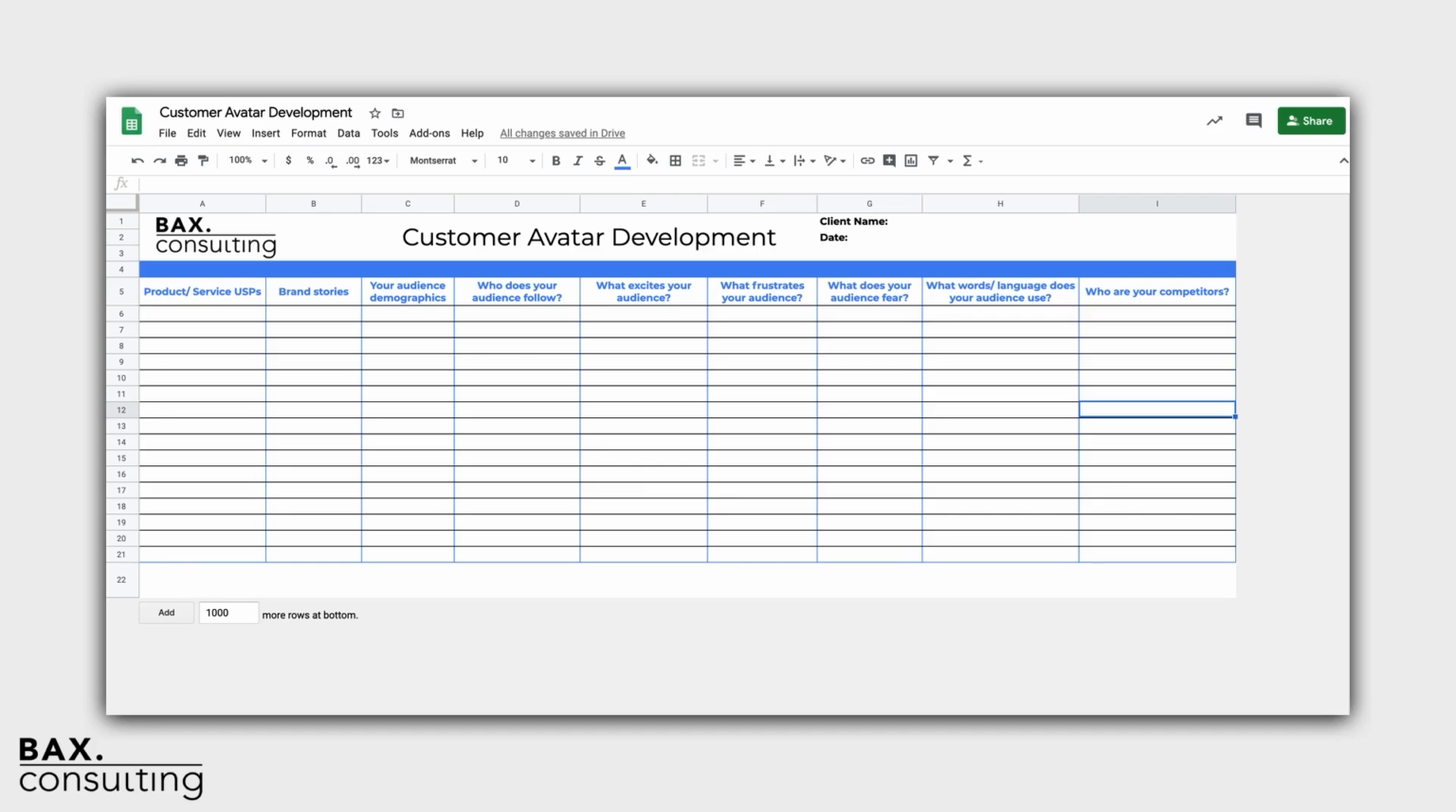And then we've got, what excites your audience, what gets them going, what frustrates your audience, what really gets under their skin. What does your audience fear? What are they scared of? What words and language does your audience use? This is so important, because an ideal customer who is male 18 to 25 is going to speak very, very differently to an ideal customer who is a woman age 50 to 60, for example.